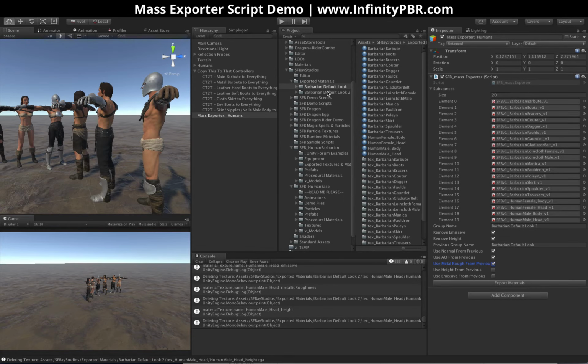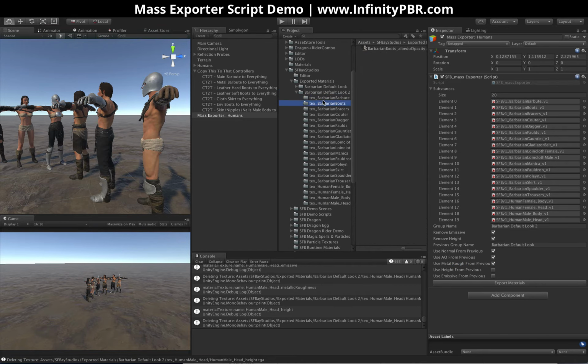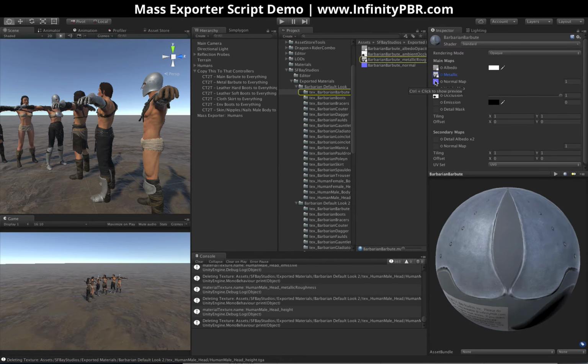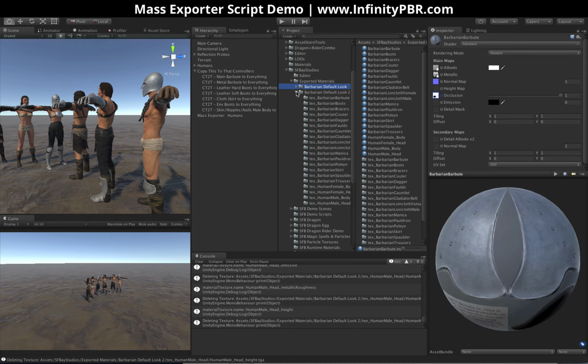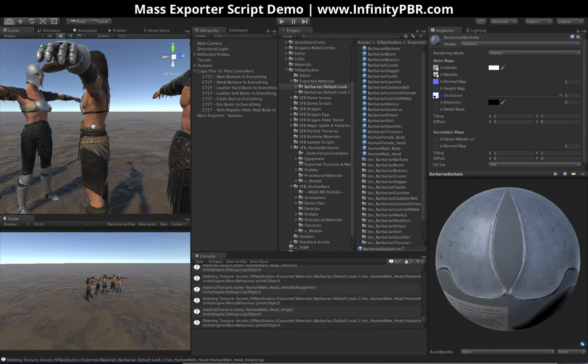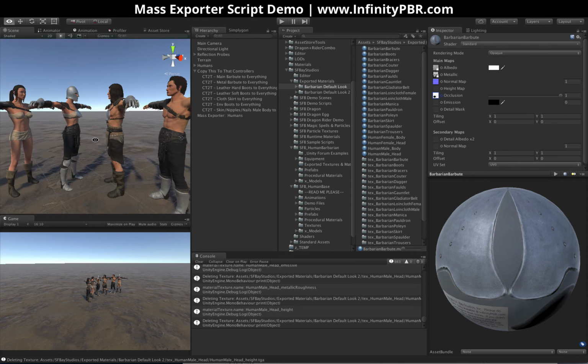Alright, we've got our Barbarian default look 2 here. If we go into these textures, you'll find there's only the albedo opacity. This is theoretically a different color than the first look. And if you go into the materials, you can see that the metallic, normal map, and the occlusion are coming from the default look. So with this script, aside from the time it takes Unity to import the files, which isn't so bad, you can create any number of looks and have them exported ready for game use with really no effort at all.